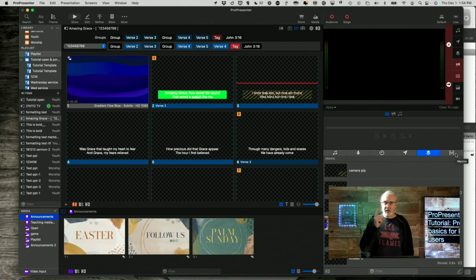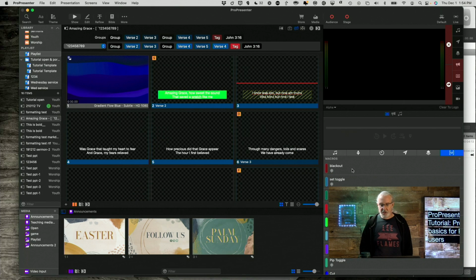So if you have a lighting change, followed by a stage screen change, followed by, let's say that you want to start a timer, you could do that all automatically just by dragging a macro from here onto the slide. So that's a welcome addition as well.